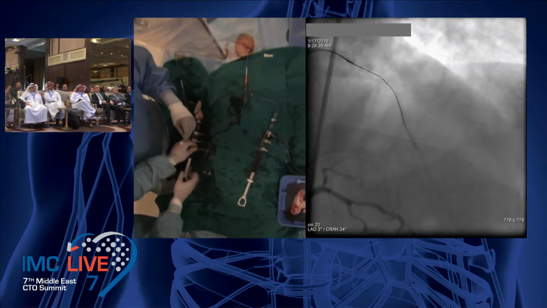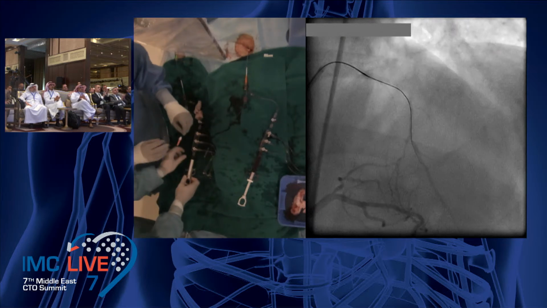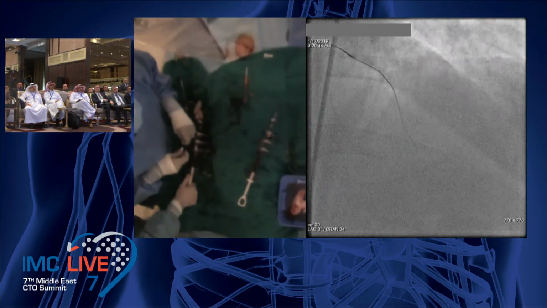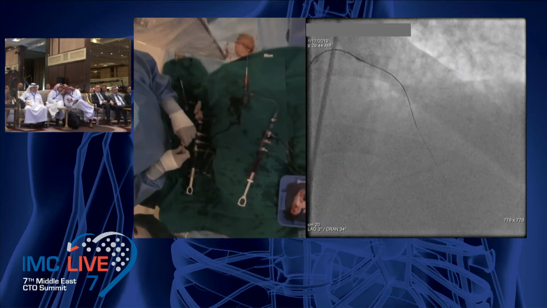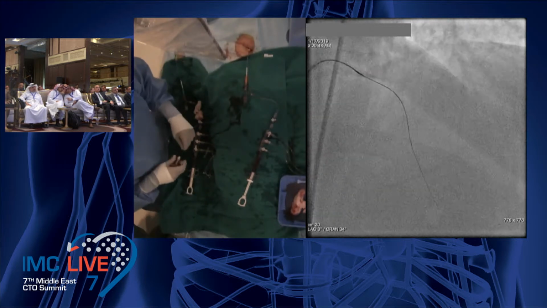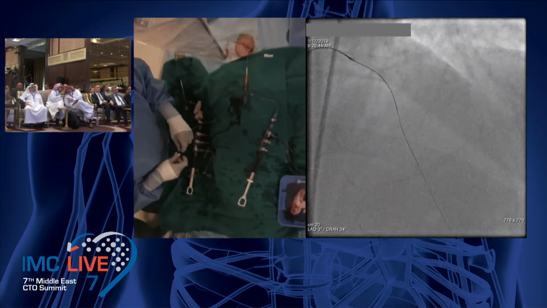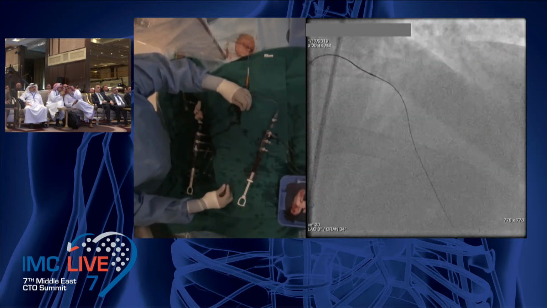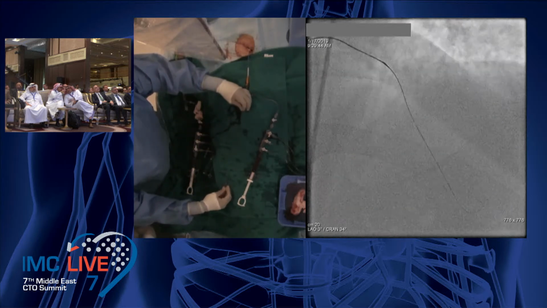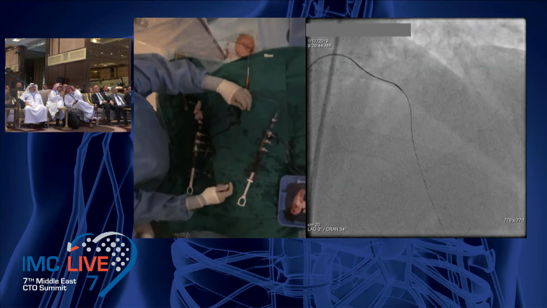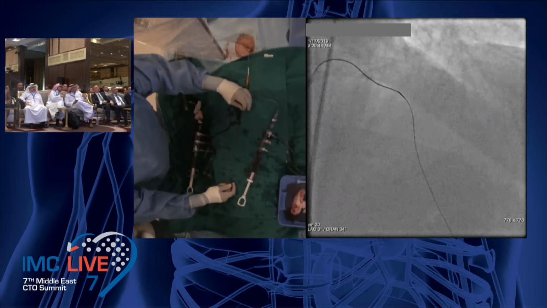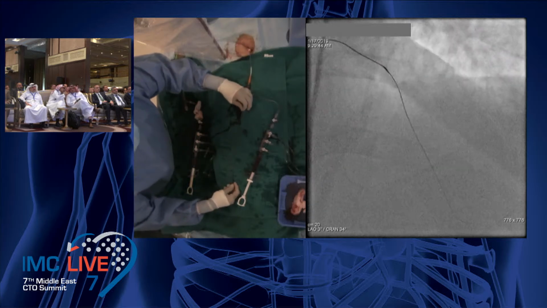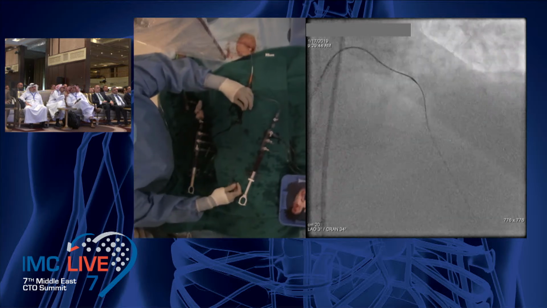Perfect. So the first step is okay, but the second step is to cross with the microcatheter in this calcification. So you know what, Alex? If the microcatheter does not cross, Corsair Pro is an excellent microcatheter, and I can rotate it. Can you show me the view?